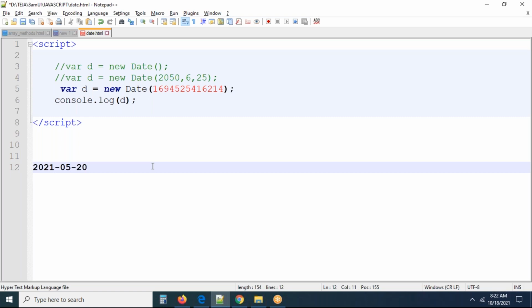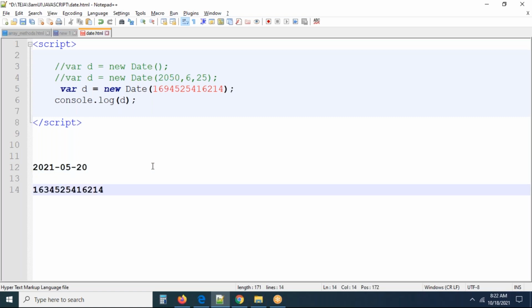This is the way. And some people are saving the information in milliseconds. Which one is easy to convert? One thing, this is the easy one to convert. For example, I'm in India time zone, you are in Canada time zone. How can we identify which time you are in?